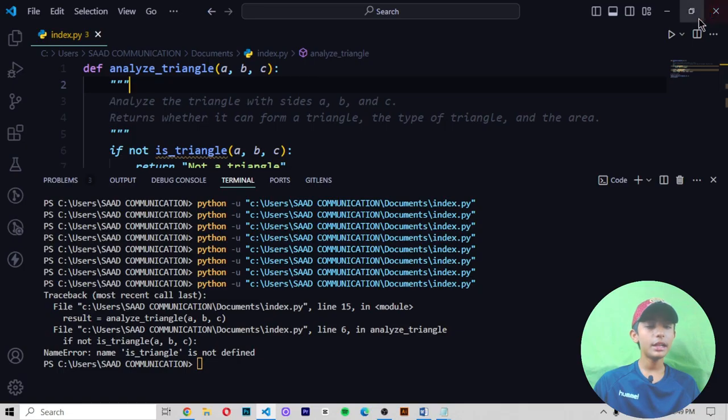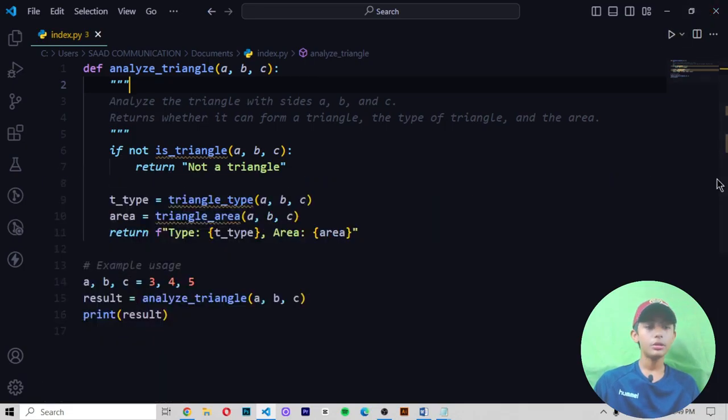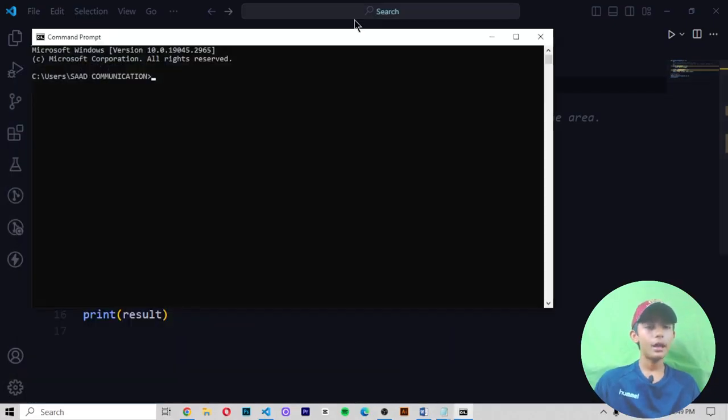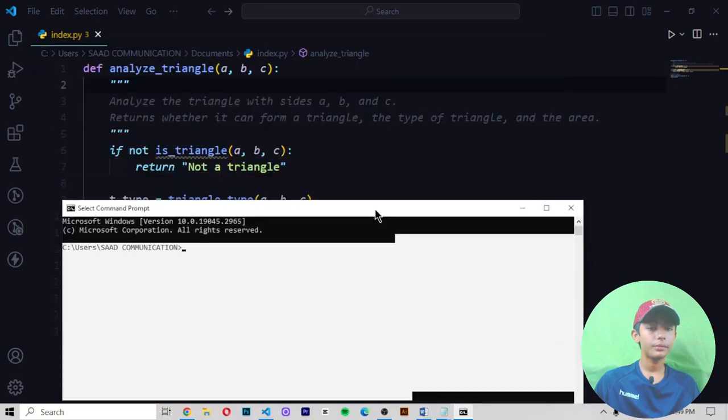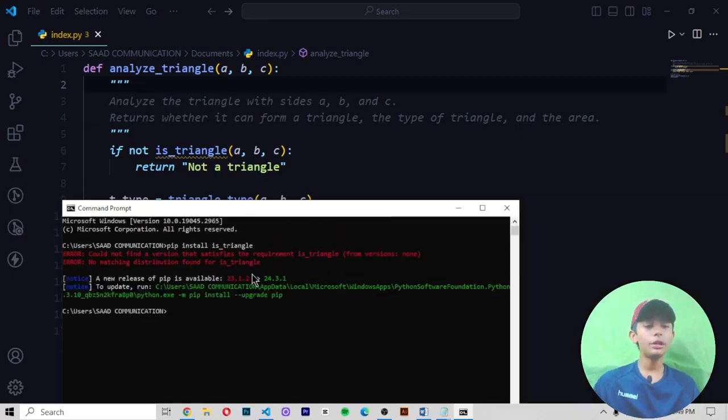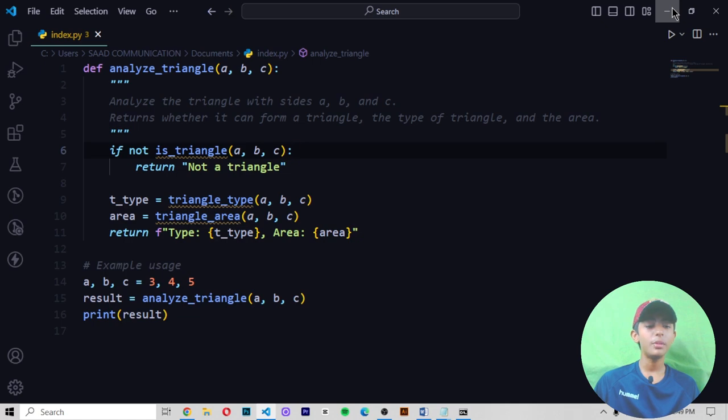So it gives me that analyze is not defined. Okay, it gives me a name error. So go here in the command prompt and write pip install is_triangle. Then it will start downloading. Then I hope it does not give you the error. Then you will run it.